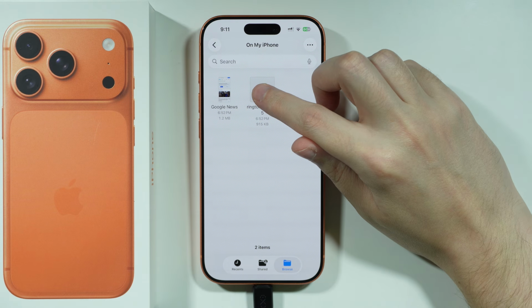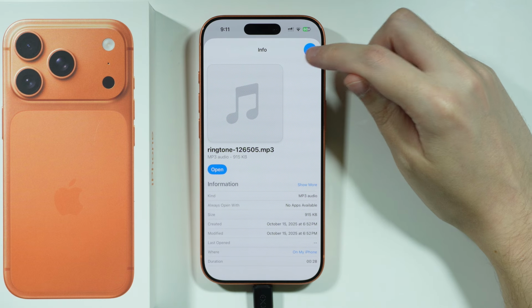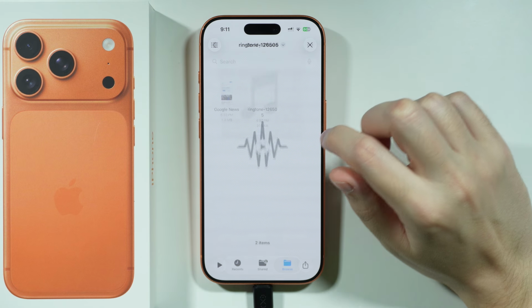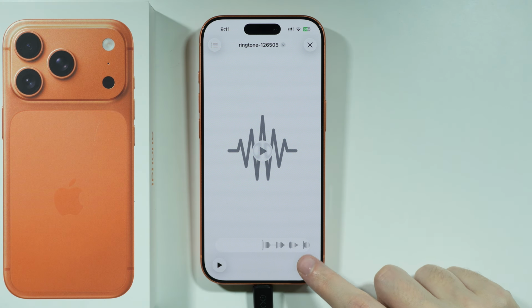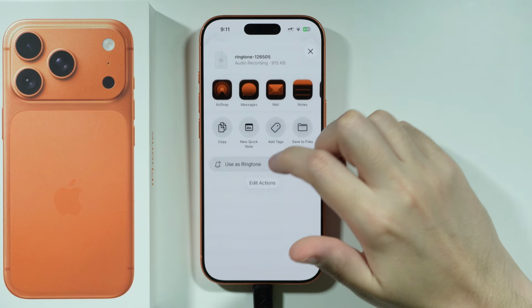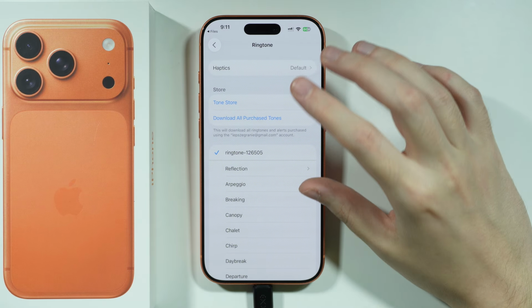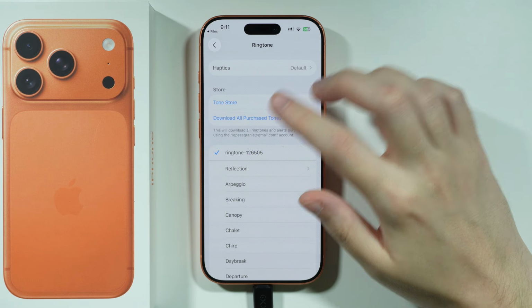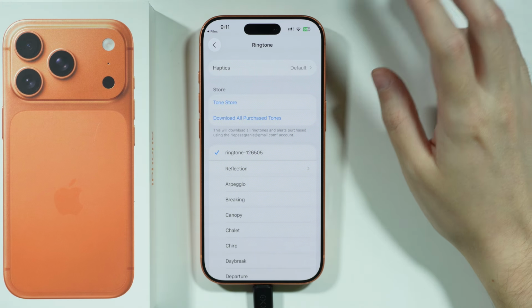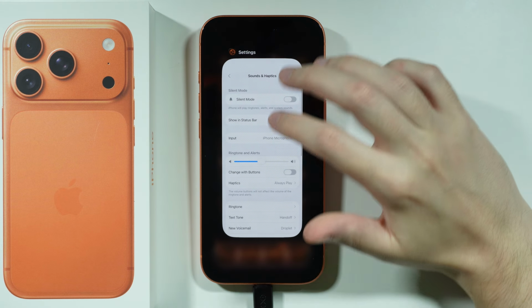There we go. As you can see, this is an MP3 file, and we can easily set it as the ringtone. We just have to open it, tap on the share button in the bottom right corner, and if we scroll up, you should be able to find Use as Ringtone. So we can select it, then we will be immediately redirected to the ringtone settings, and our new ringtone should also be immediately selected. After that, we can just exit, and our ringtone is now set up.